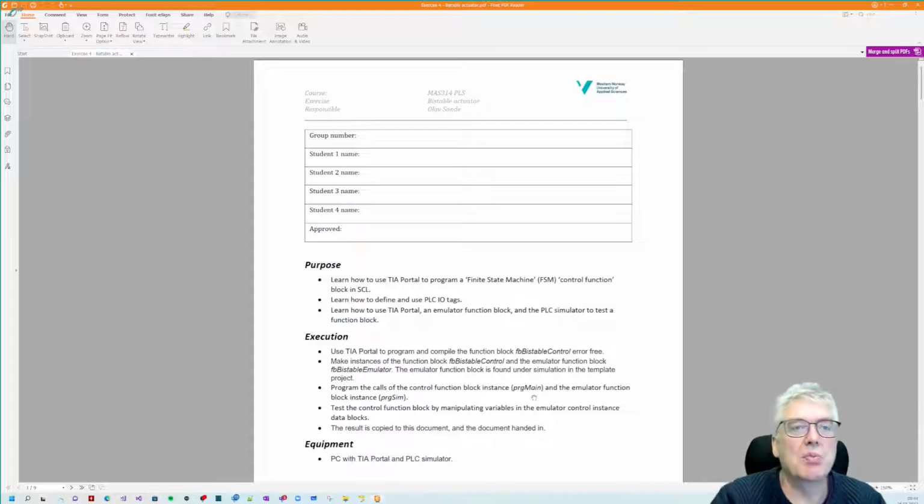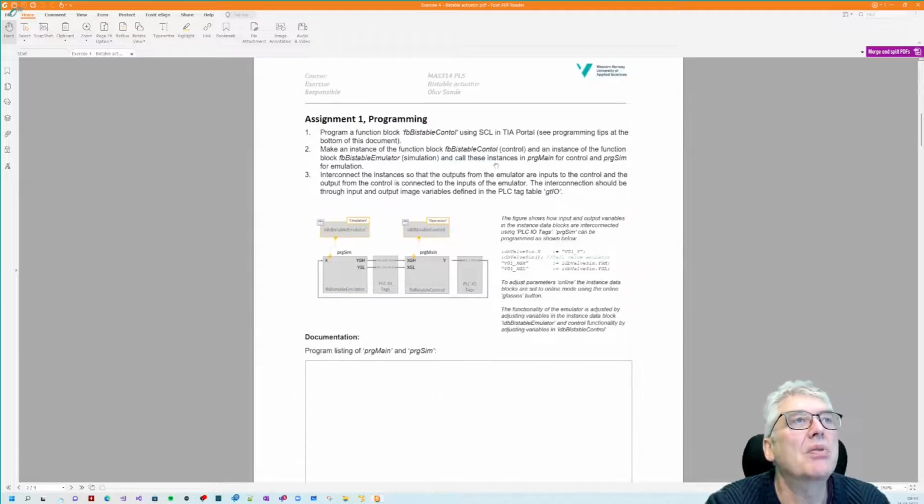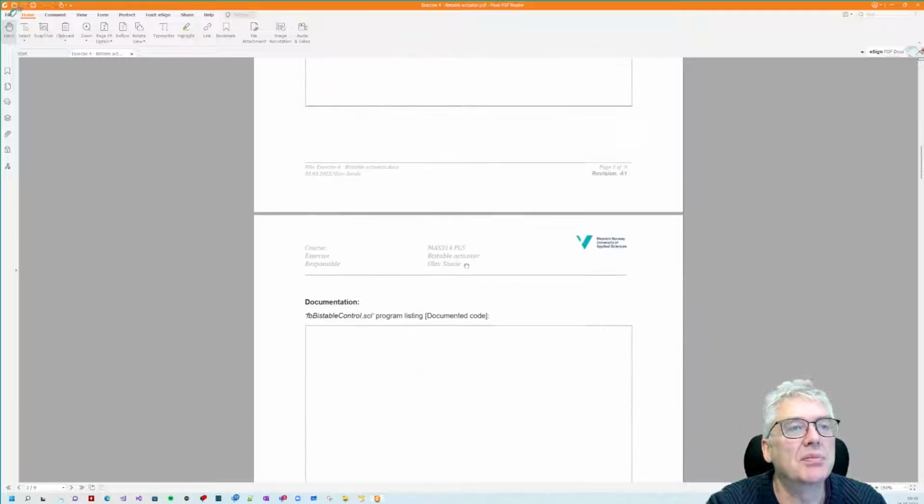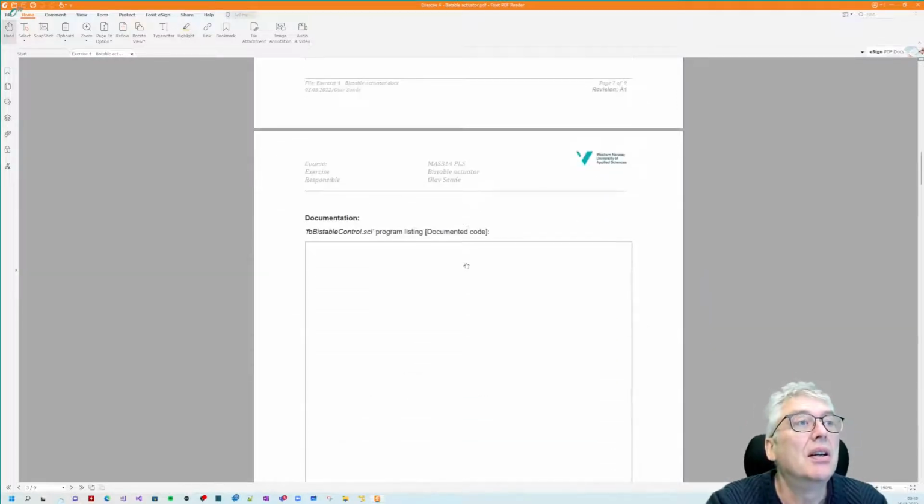I'm going to show you how to make instance data blocks, and the documentation is copied. And here is how to do this. And here is something. The instructions here are some small codes showing what should be in the program sim and so on. But I'm going to show you these programs here, and also how to make an instance data block, and the program listing here, but you have to type it in yourself.